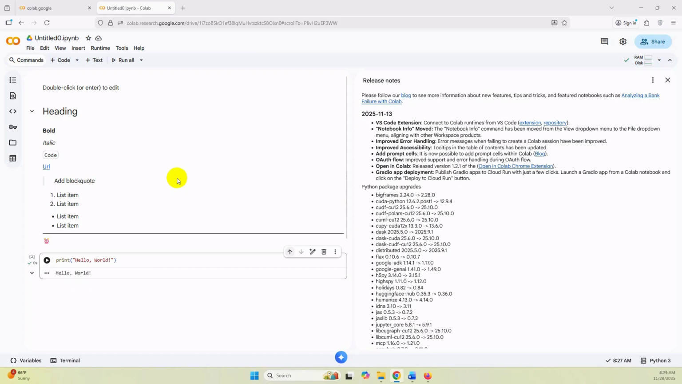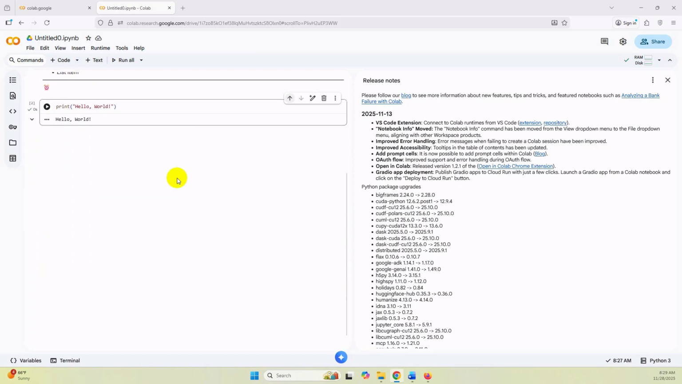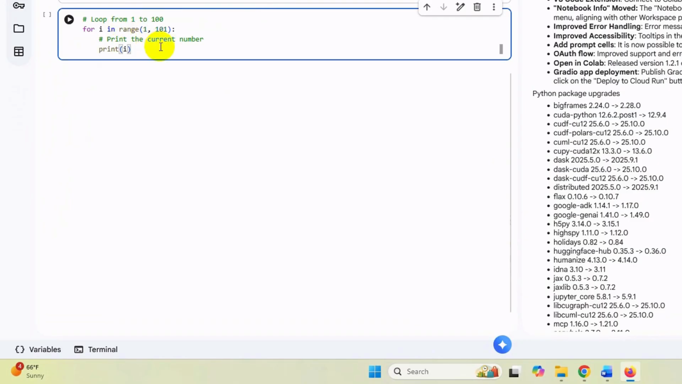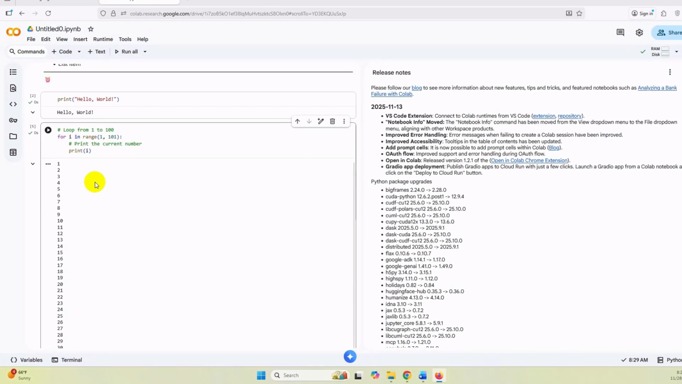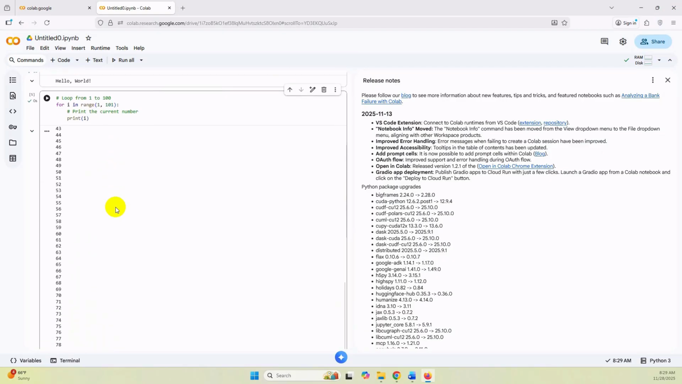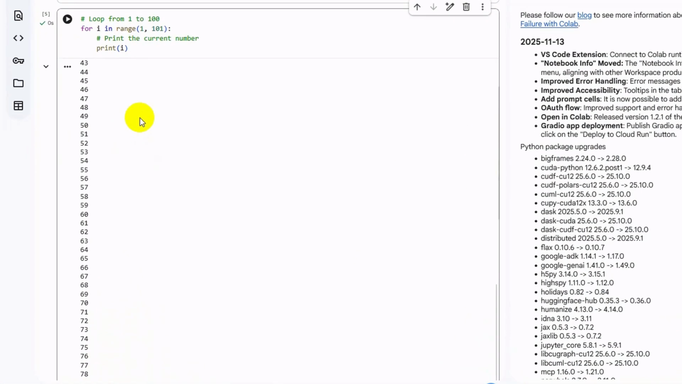In this section, we will create a simple Python code example to demonstrate how code execution and output management work in Google Colab. Here, I will create a new code cell in Google Colab and write a simple Python script that outputs numbers from 1 to 100, demonstrating how code execution works within the notebook environment. Once the code is executed, you will notice that the output occupies a significant amount of screen space due to the large number of printed lines.